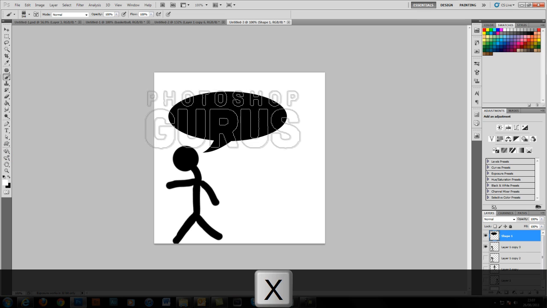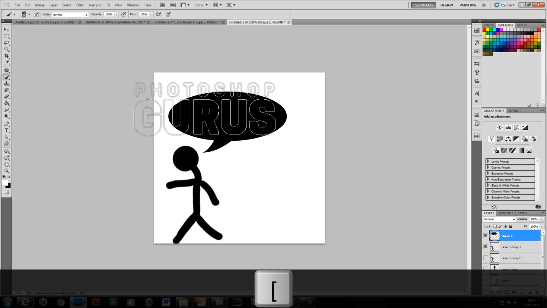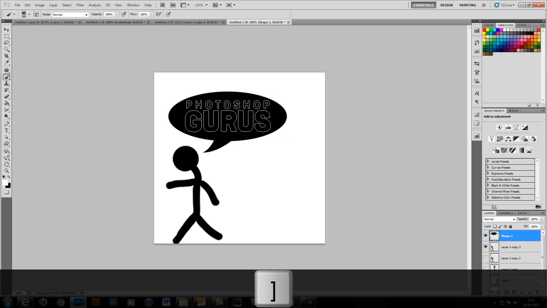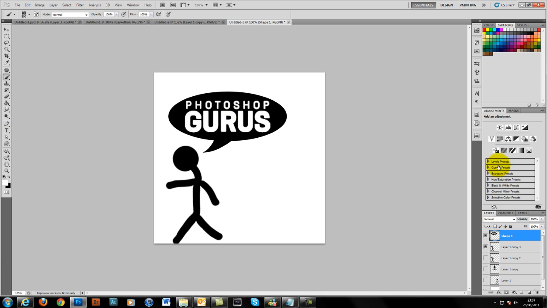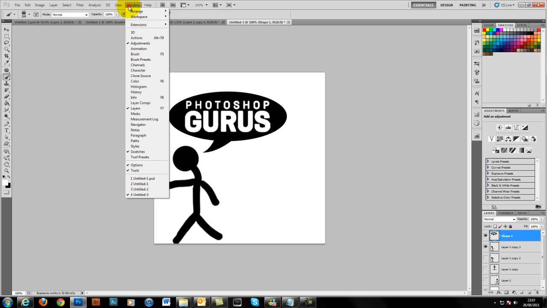Press the X key to change to white. D changes it back to default colours. X key will swap the colours over. And I'm just going to paint that in there. Okay, so that's basically the frames done. That's our frames in the layers, so now we need to animate it.